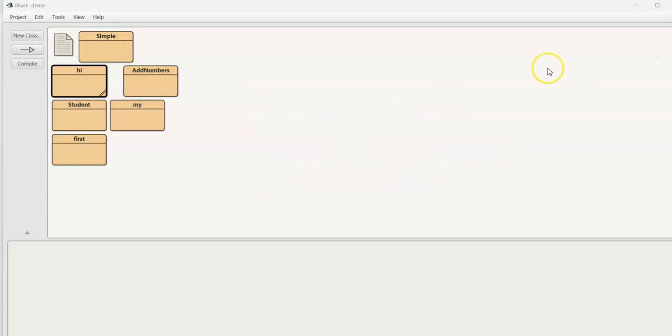Let me write the for loop again so that it's clear. So the for loop is: for i is equal to 1, then a semicolon. Now i is less than or equal to 10 and a semicolon, and then i plus plus. That's your for loop. This particular for loop will run from 1 and move on to 10.